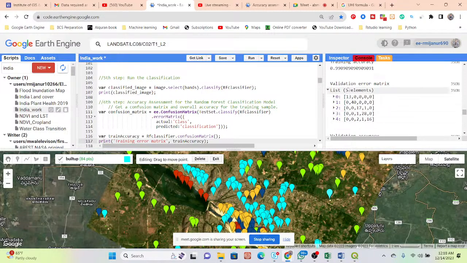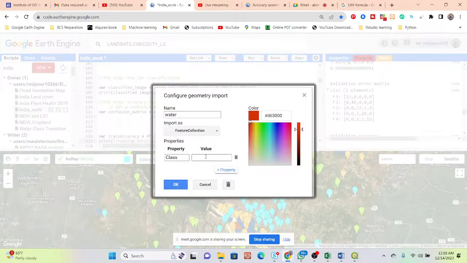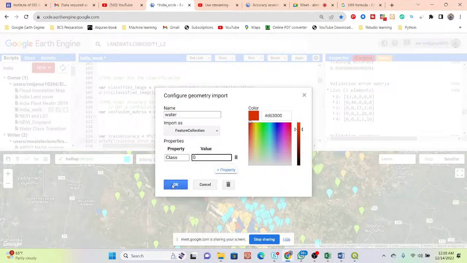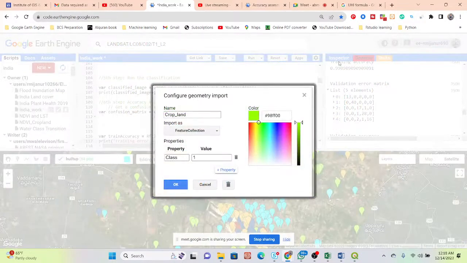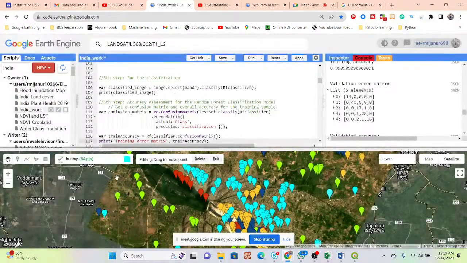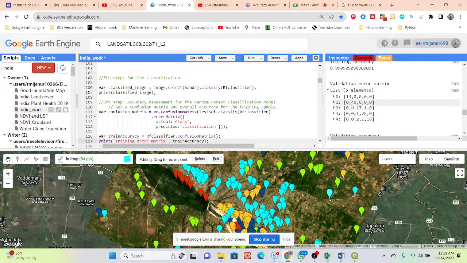Validation accuracy is mainly compared with the data set. So this is the confusion matrix table. In this confusion matrix table, 0 is the column for water, because when I put the water, I put 0 here. Then 1 is cropland. Then 2, 3, 4. So 0 is water, 1 is cropland, 2 is vegetation, 3 is barren land, 4 is the built-up area class. So this is the confusion matrix table.